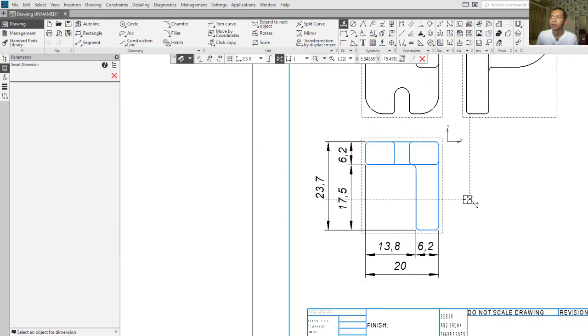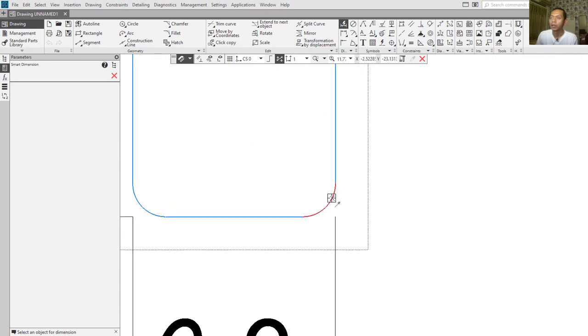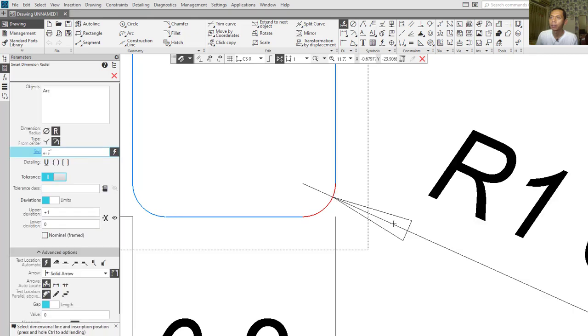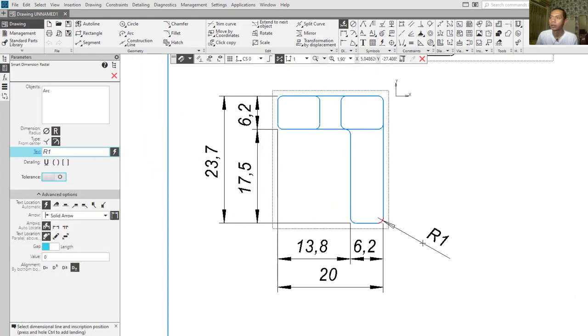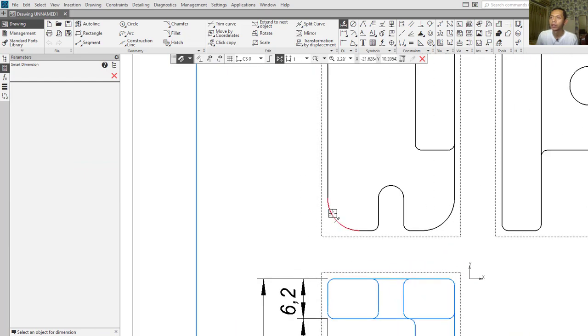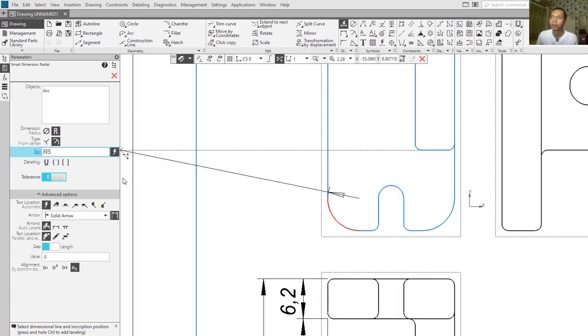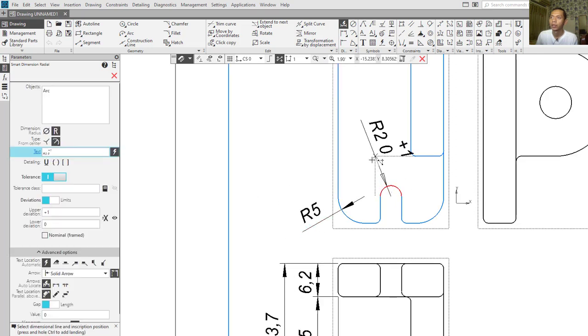Okay. For radius, you only select the curve like this. Select the curve, click. And then we apply the radius at this point. We can also create a radius in here. Okay, don't forget to deactivate tolerance.